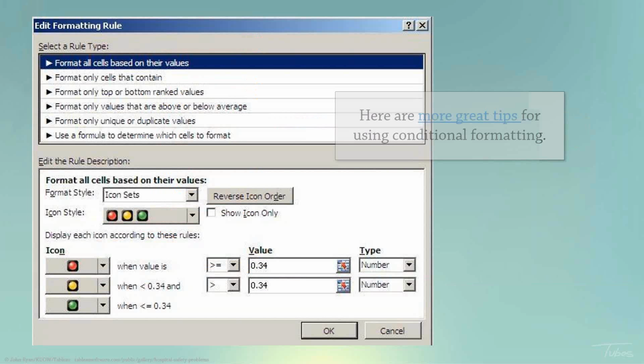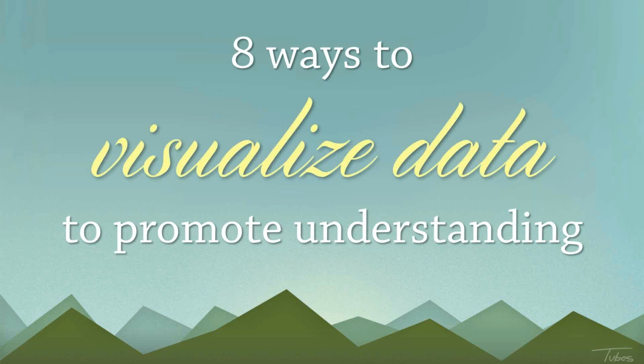So there are tons of more things that you can do with conditional formatting. This is just a tiny, simple example. This is actually quite a powerful tool, and if you click through this link, you'll see more tips for using it in your work. And finally, the last part of this presentation is data visualization.